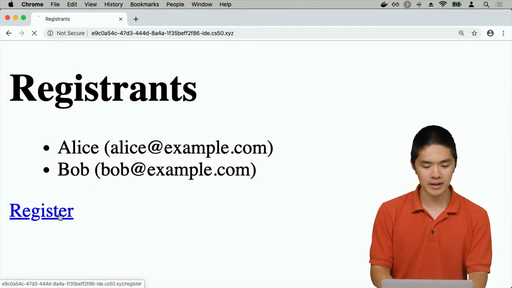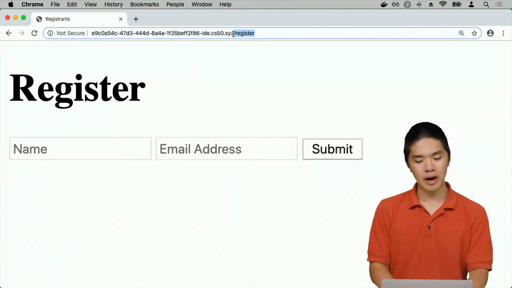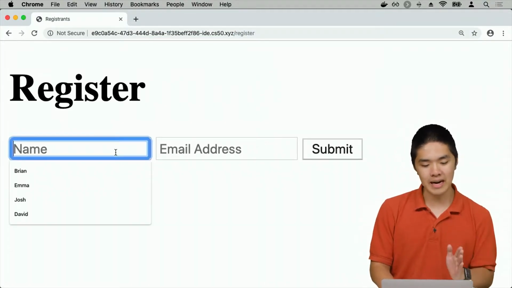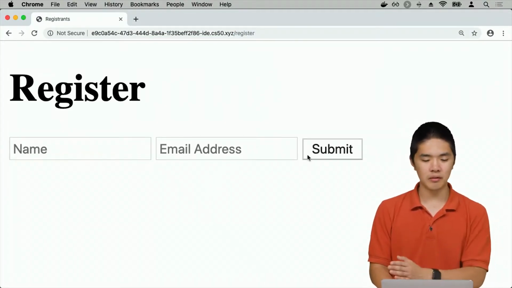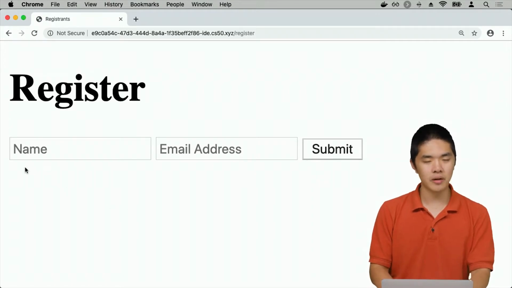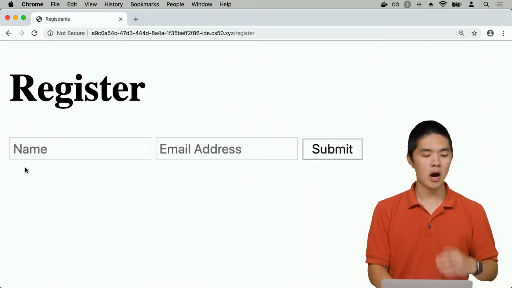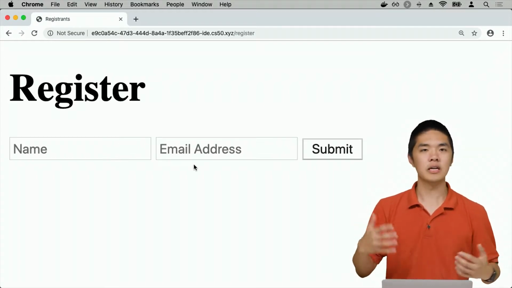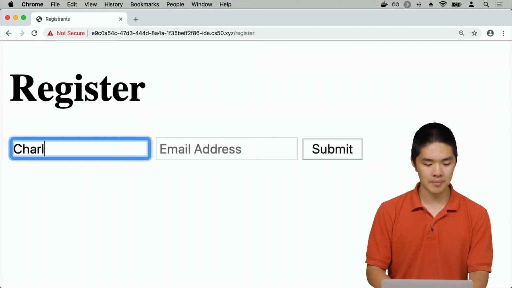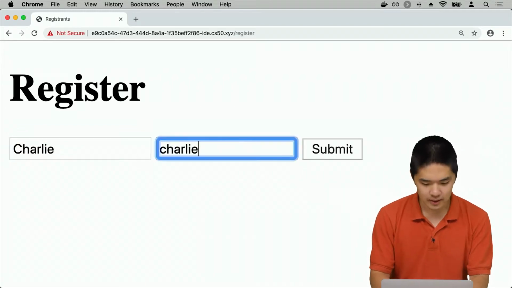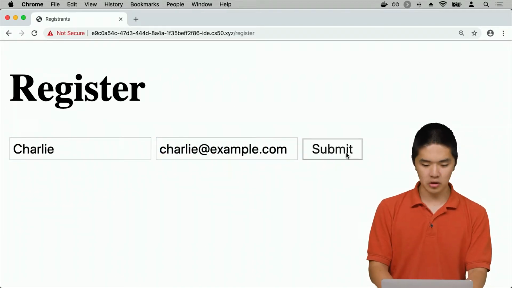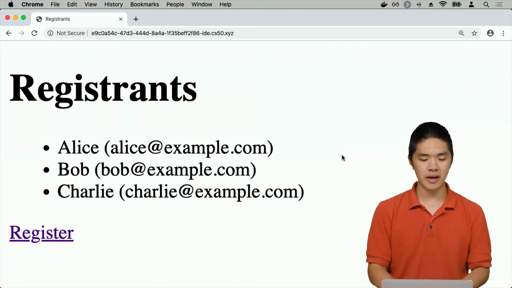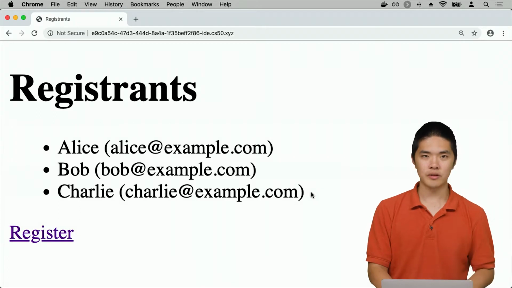When I click the register link, I'm taken to the /register route on this web application, where I'm now presented with a form, somewhere where I can type in a name and an email address and then submit. And the placeholders that I included as attributes of these input fields are now showing up to me so that I know whether I should type in my name or the email address into which of these two fields. So we'll go ahead and type in Charlie, and then charlie@example.com, and I'll click submit. And okay, I get redirected back to the registrants page, and now Charlie is a registrant as well.